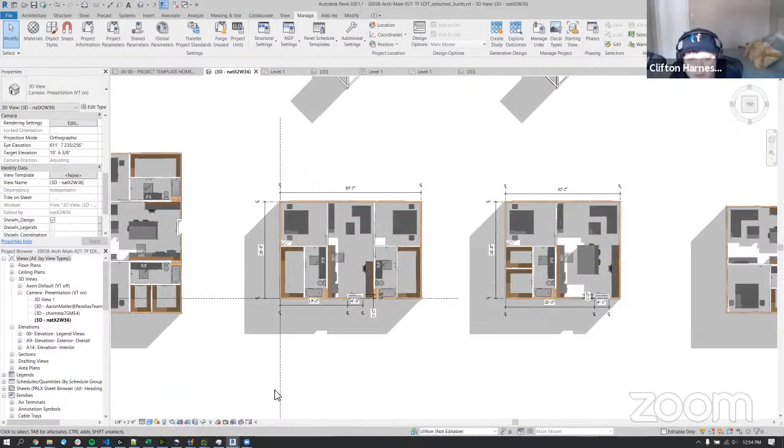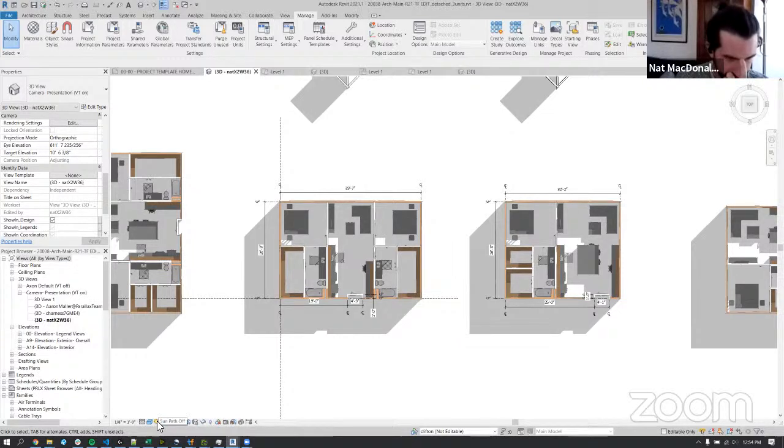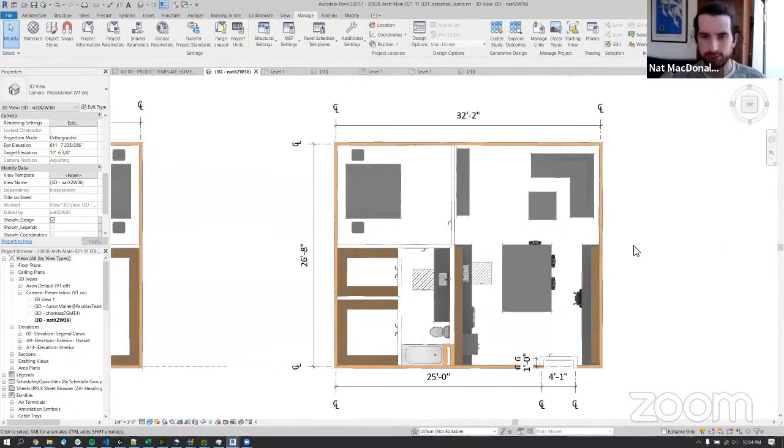System colors. And then sun path off. How do I turn off shadows? Shadows off. There we go. That's a little better.